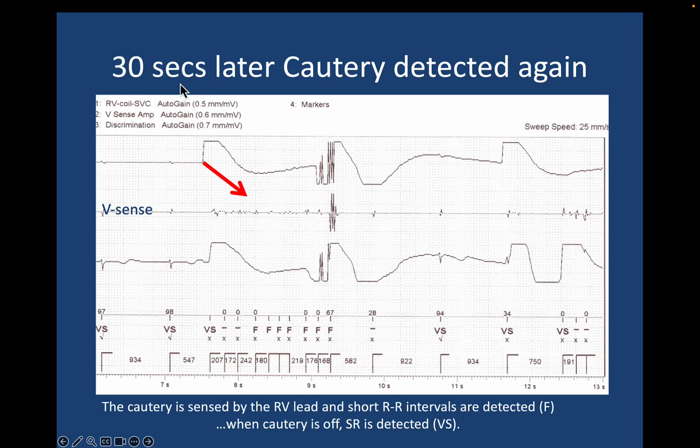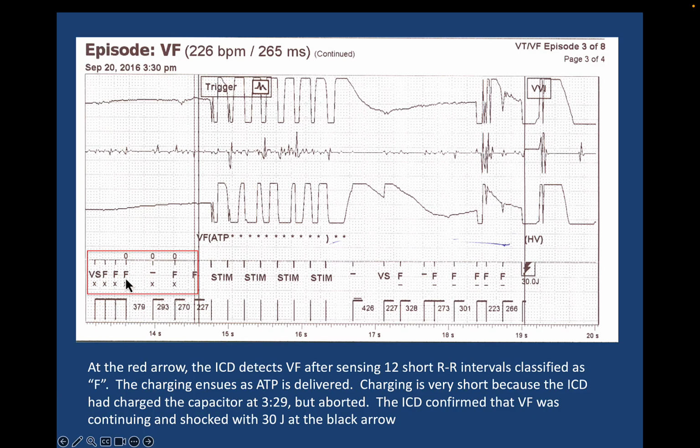Same patient, 30 seconds later, cautery again detected by the device. You can see all the VF intervals here. Then a big pause from the cautery, and then next page, a few more VF intervals, and then VF is detected. In this case, because the device had already charged, the capacitor was holding a lot of charge, the shock was delivered quite quickly, and you can see a 30 joule shock was delivered here.